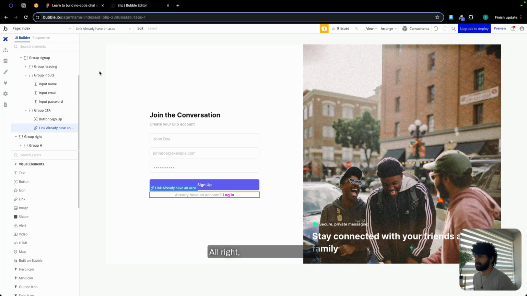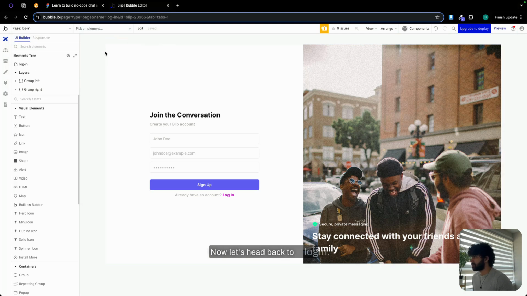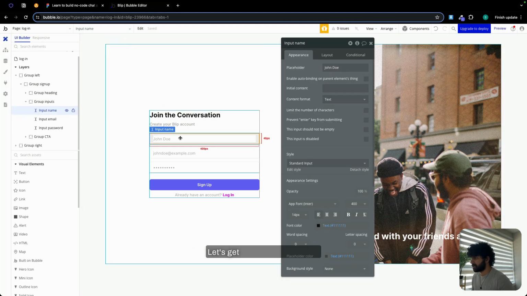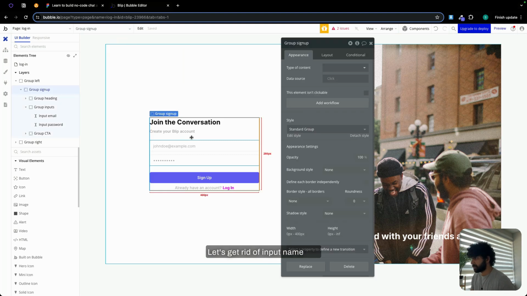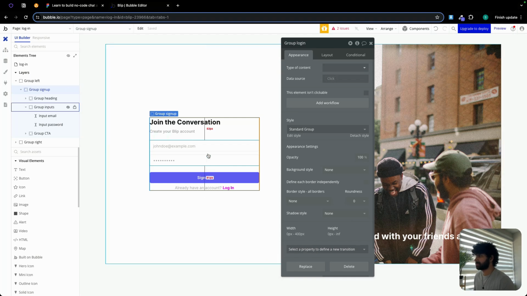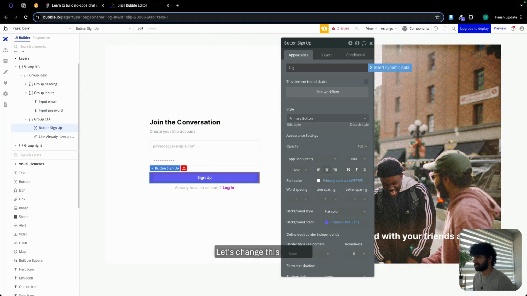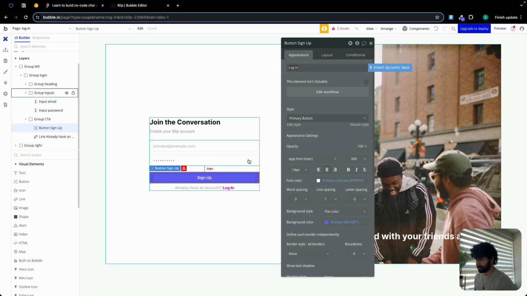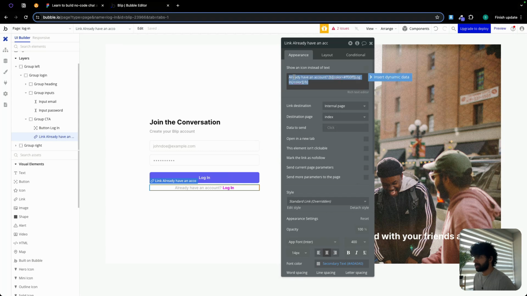All right. We are done with this. Now let's head back to login. Let's get rid of input name and let's call this group login. Let's change this to login. Link element over here is going to be don't have an account. Sign up, buddy. And the destination is going to be index.